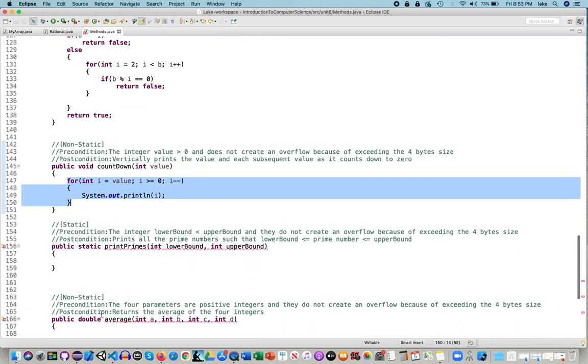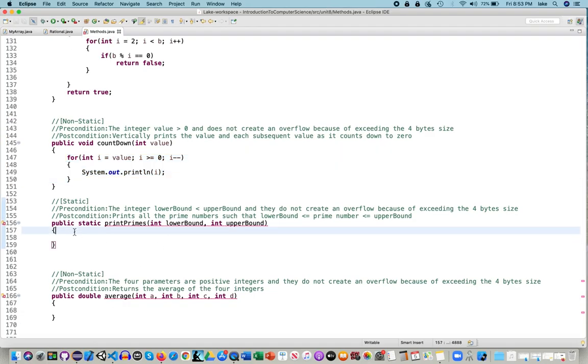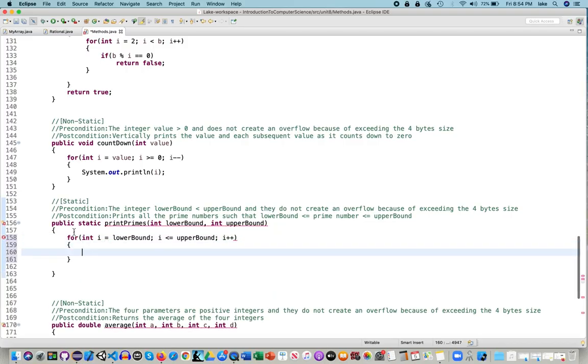So now I'm going to go down to print the prime numbers from the lower bound to the upper bound. I'm going to do these vertically as well. So for int i equals the lower bound, i less than or equal to the upper bound, i plus plus. You see, this is getting a lot more flexible here. Okay, so this one doesn't have a return type. So it's saying, hey, you need a return type. It's void. How do I know? Because I'm printing. Nothing's coming back.